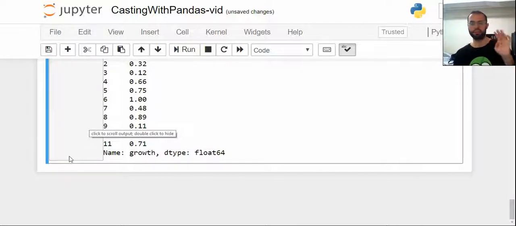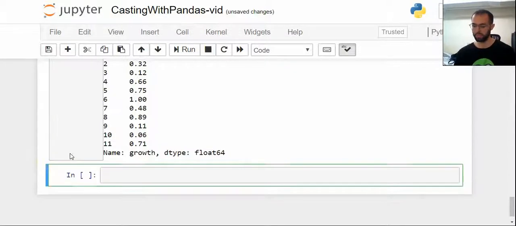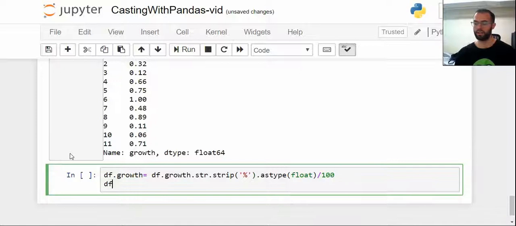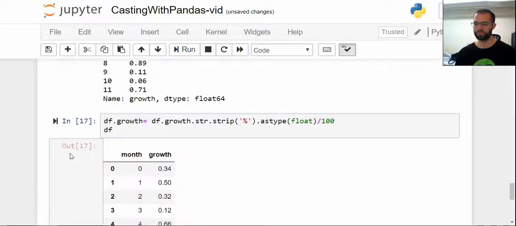And this time we're going to apply it to the actual data frame. All right, so let's take a look here. So df.growth equals df.growth.str.strip percentage sign, .astype float, and divide that by 100. All right, now after we do that, let's take a look at our df.